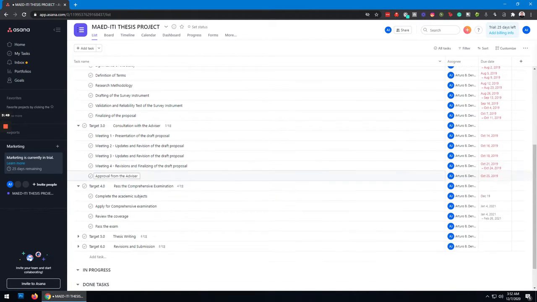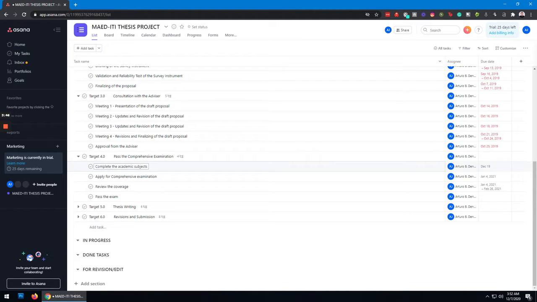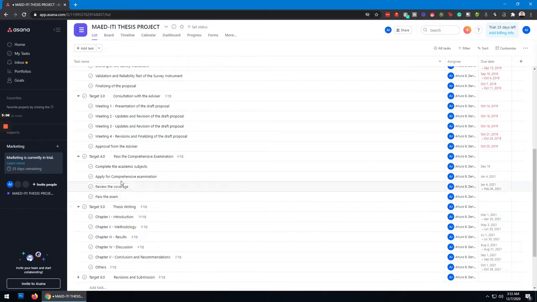And for the fourth item, I actually include passing the compre, or comprehensive examination, because the master's journey is actually the project in which my goal is to get that certificate and pass everything. So of course, to achieve passing the comprehensive examination, you need to complete the academic subjects and then review and then pass the examination. Once you're done with this one, I am expected to proceed to the thesis writing.